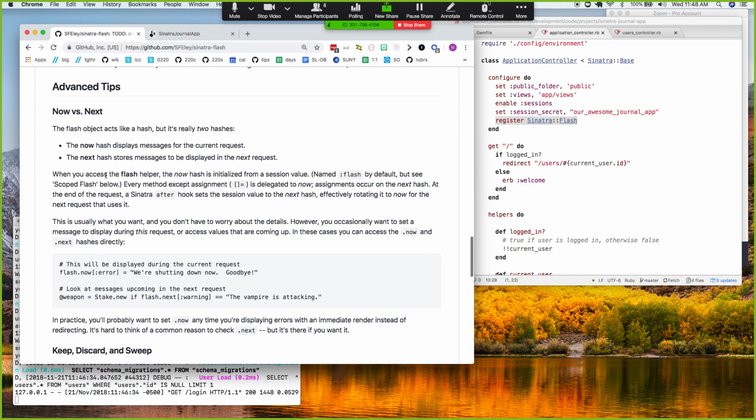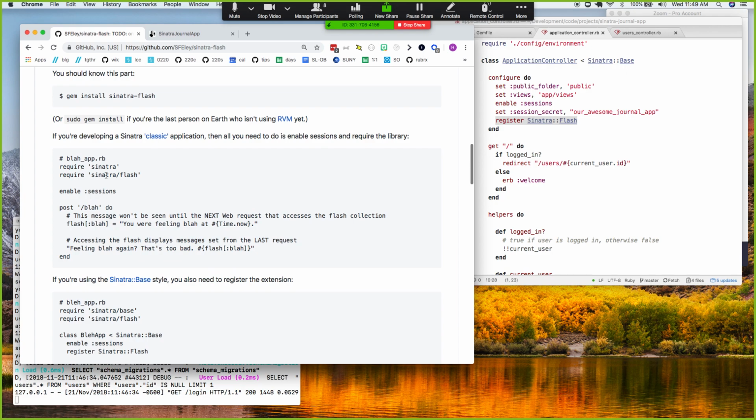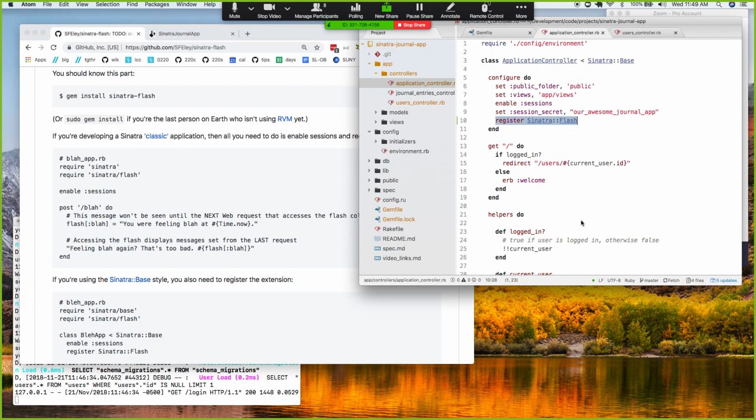But what it means is that I now have access to a hash called flash. That's alliterative, I guess. A hash called flash, where I can assign key value pairs to a Flash message. And the life cycle of a Flash message, once I create it, is exactly one HTTP request. And that's important, okay? So what does that mean?